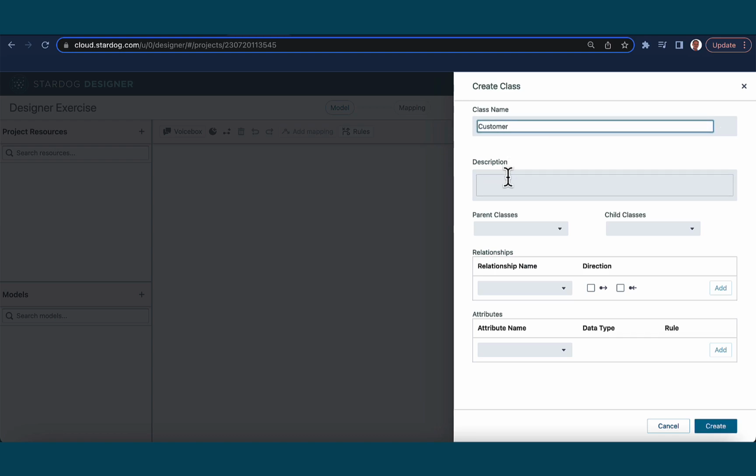And we'll give it a description if we wish. We're not going to use parent or child classes in this model. Actually, we don't have any subclasses. We will have relationships like make purchase, but we won't do these right away. Next thing to do is enter the attributes. And the attributes are really the columns of the data that we want to import into the class. In this case, it's email, first and last name, and SSN, and they all have the type string.